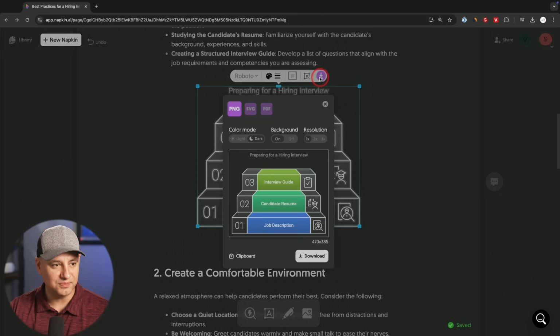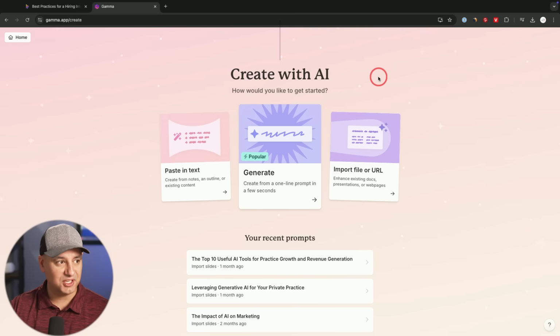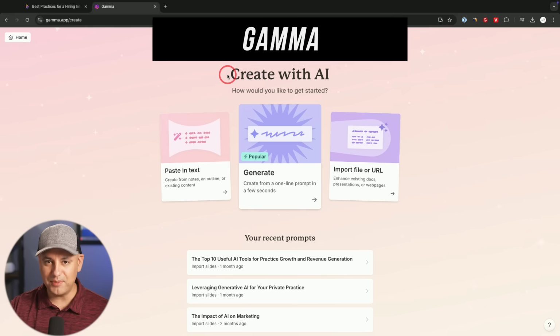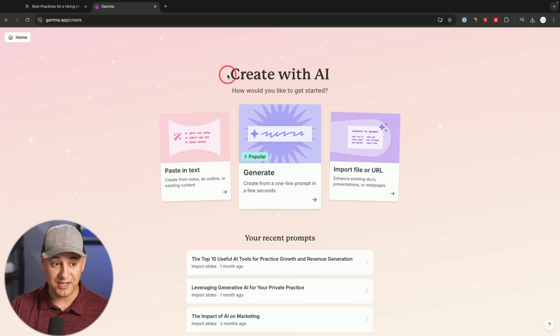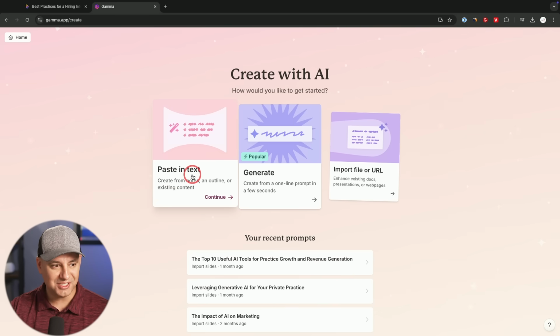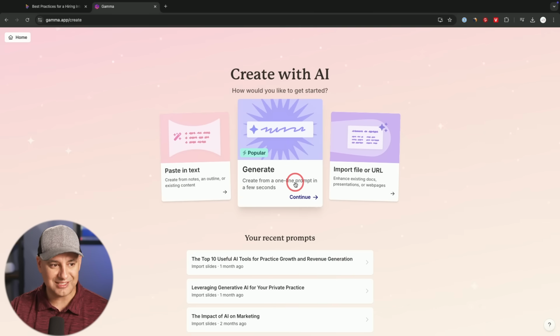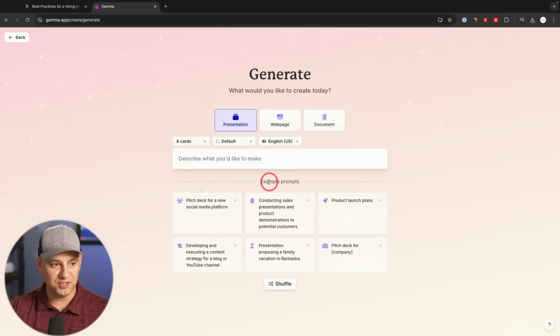Again, download this too. And this brings me to the third tool here, which is called Gamma. And Gamma, I've covered multiple times, is the best AI tool right now for creating presentations, alternative to things like PowerPoint. And you just could paste text, you could generate just using a single line of text, or you could import any type of file. I'll show you this one for now.